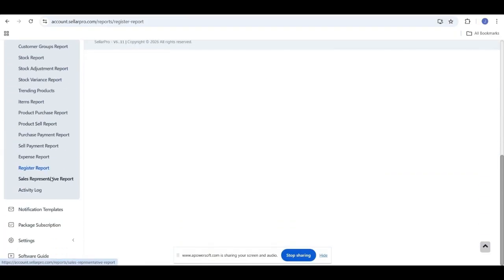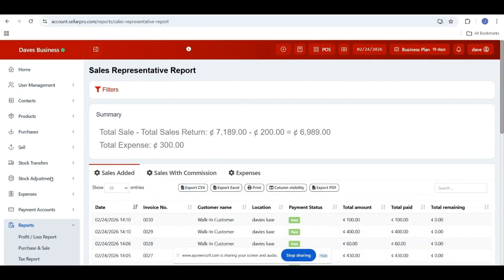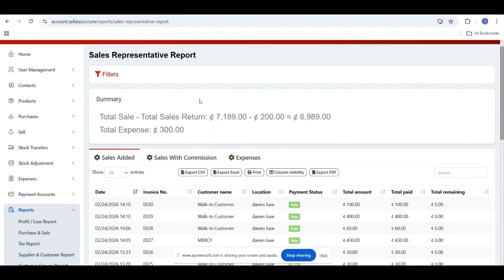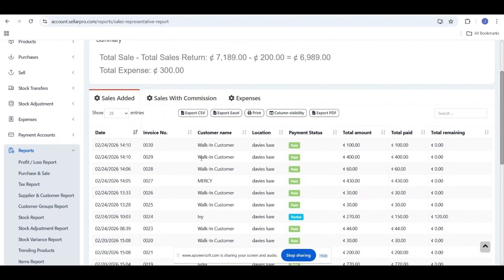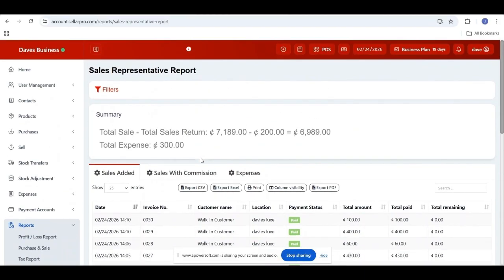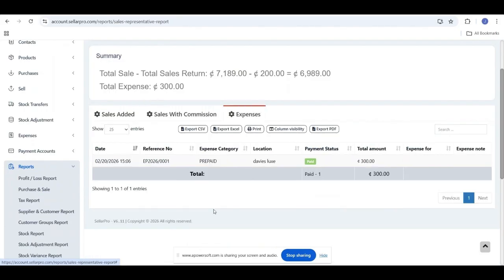Also, we have the sales representative report. So your employees, you'll be able to see their report, and then you'll be able to see the summary of the report as well. So the total sale and then the total sales return. Then we have the total expenses as well. So you can filter by the sales added or the sales with commissions or expenses.